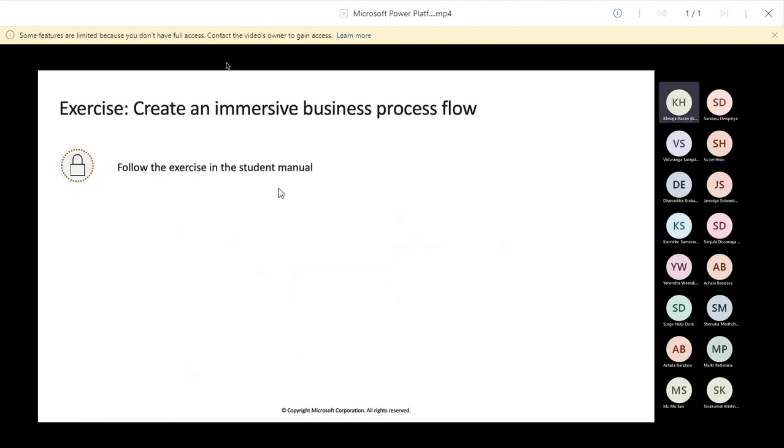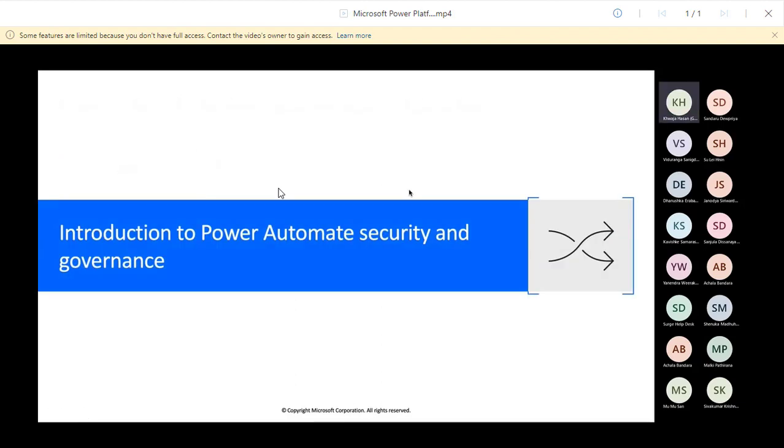Create an immersive business flow. So once you guys start practicing the lab, you would be able to understand it better. So there is one more lab and view data. Introduction to Power Automate security and governance.